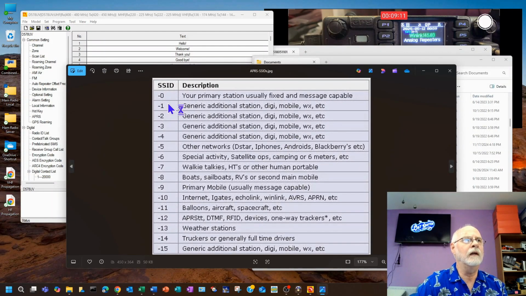So here's the SSID chart. Again, this is a recommendation, if you will. Primary station, usually fixed, -0. Generic additional station, Digi, mobile, etc. -1, -2, -3, -4. -5 used for typically D-Star iPhones, Androids. Walkie-talkies, HTs, a -7. Primary mobile, -9. So you can see what abbreviation you might want to use in there.